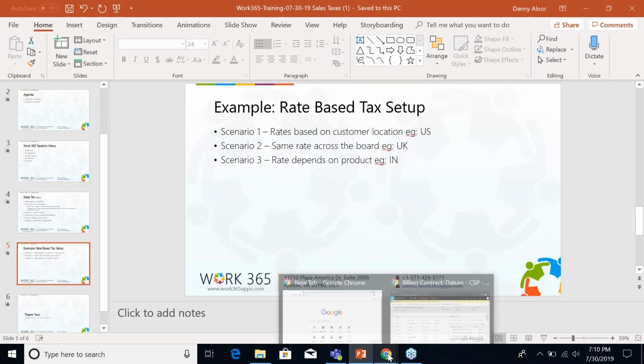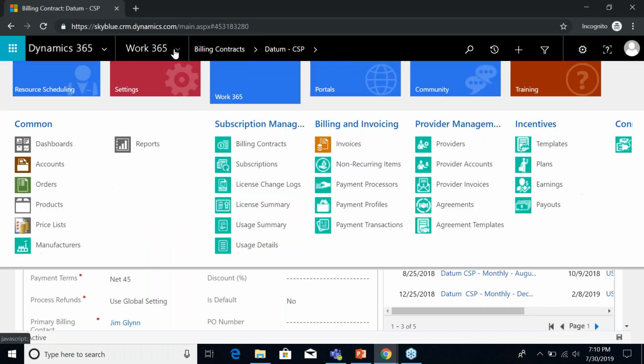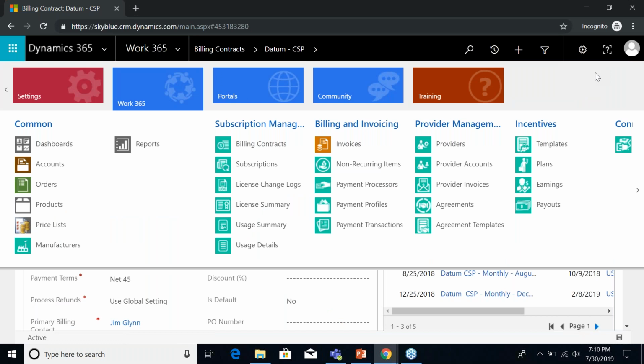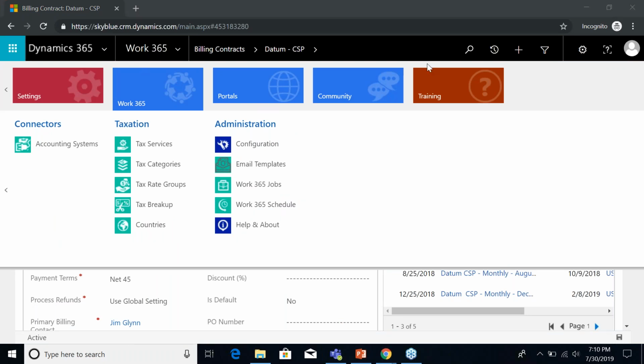Let's get right down into it. So we talked about the Works 365 entities and the menus. I'm just going to give you a quick glance of what we have here. Just 1 second. So if you can see, we've got this taxation menu, and we talked about the different entities that are showing up. They're here. So let's walk through this.